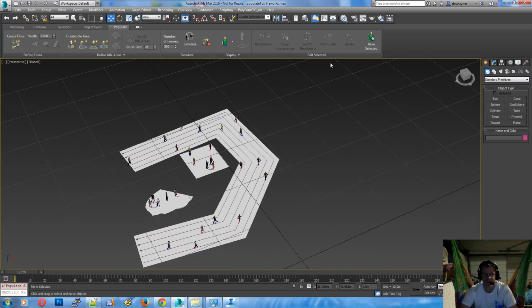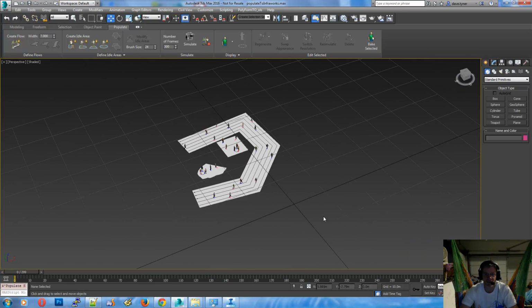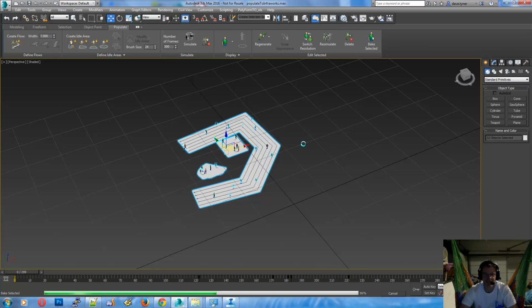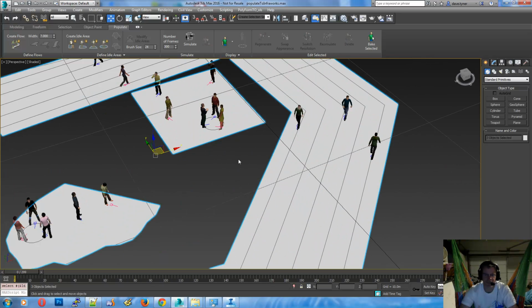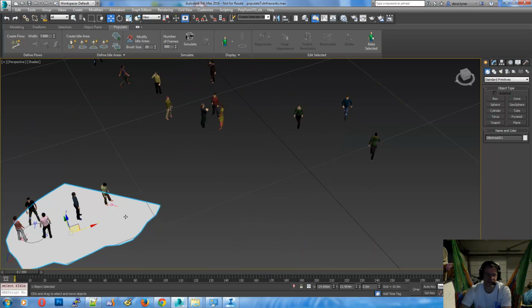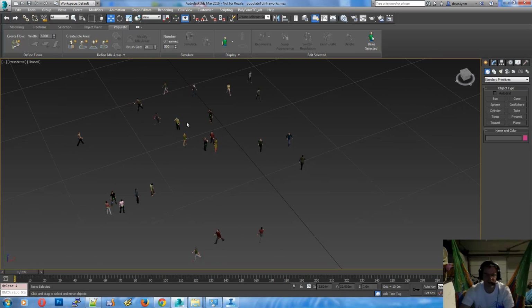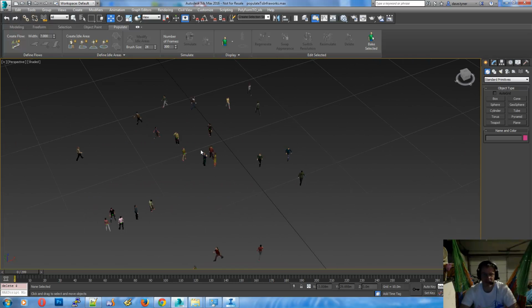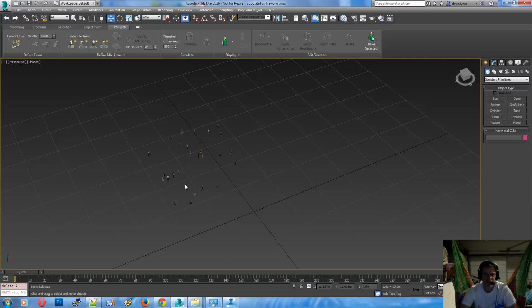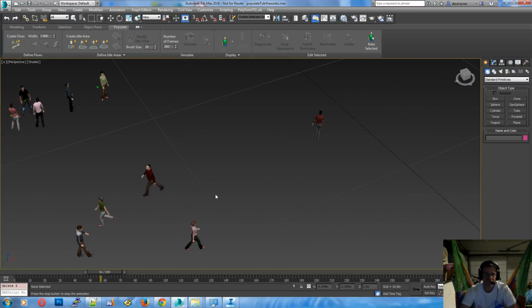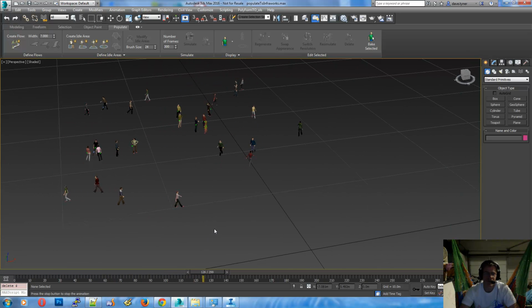All right, so there they are. And after it's created, you're just going to say bake selected, which is going to no longer make them editable by Populate. So they're not owned by Populate now. And let's animate them. Okay, so they're all definitely animating. Stop.